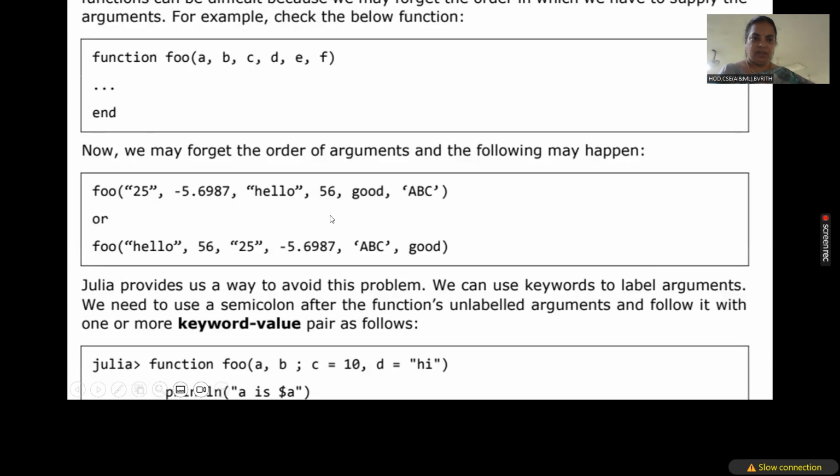Okay, and we can also pass different types of values to a function. Or we can also use some arguments as keyword arguments and some arguments as non-keyword arguments. Okay, here a and b are the non-keyword arguments and c and d are the keyword arguments. And at the same time, we are specifying the values for c and d. Okay, so if we are sending the parameters, then it uses those parameters. Otherwise, it uses c as 10 and d as "hi".